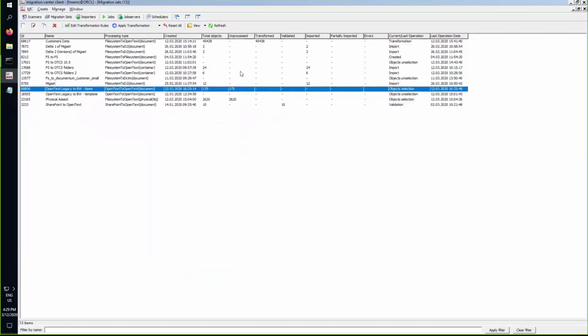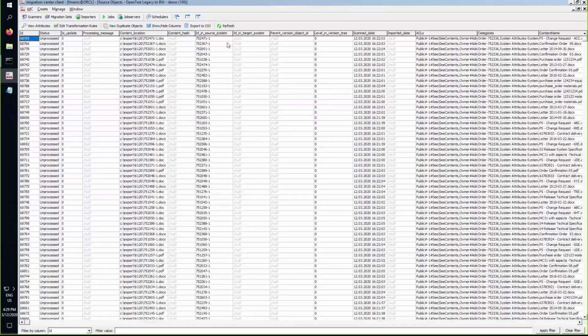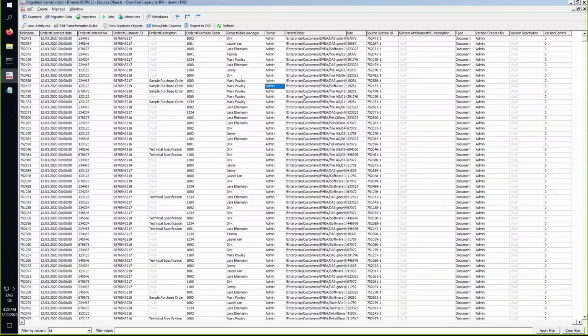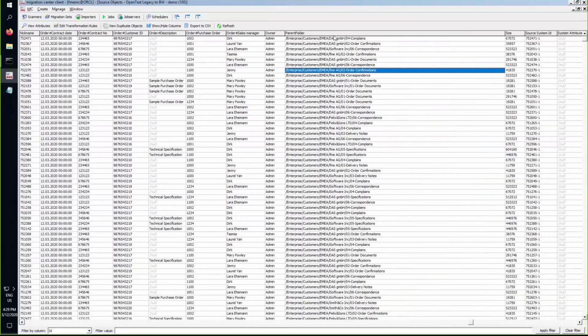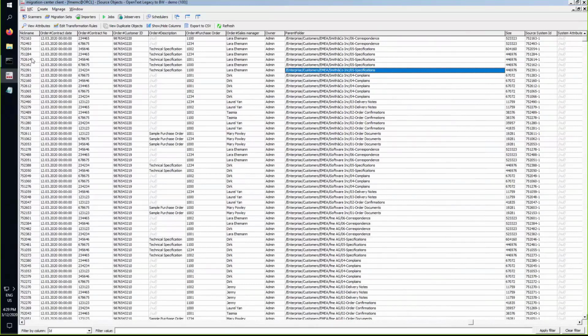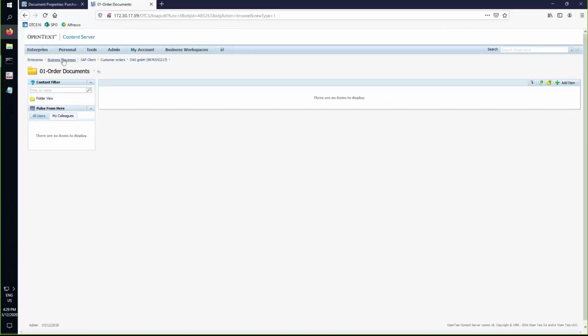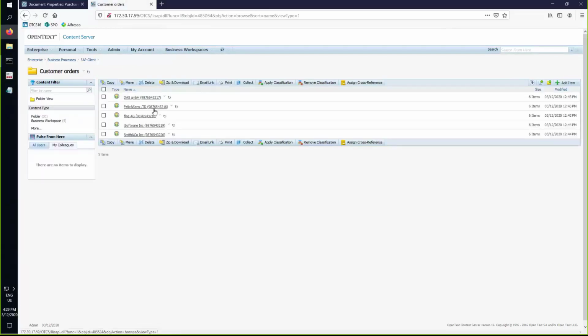So for giving you an example, let me open the source attributes view. As you can see, we have the original parent folder coming from the source system. But if we look at the target system, my folder is slightly different. So I want to distribute my documents over SAP Workspaces that are also generated based on customer name, but the name of the workspace contains also the ID, the internal ID of the customer.